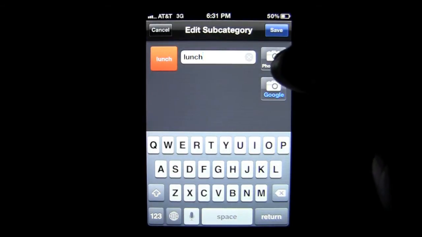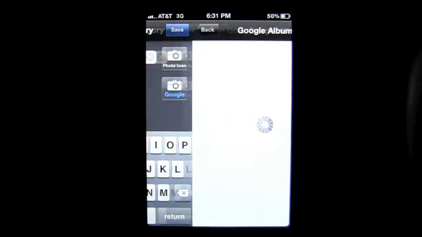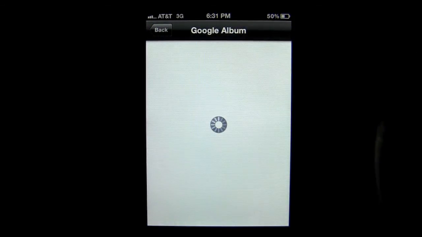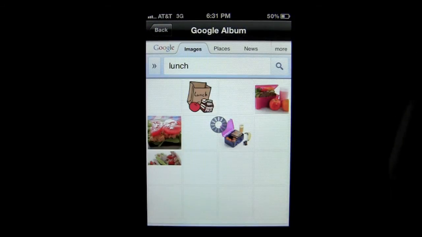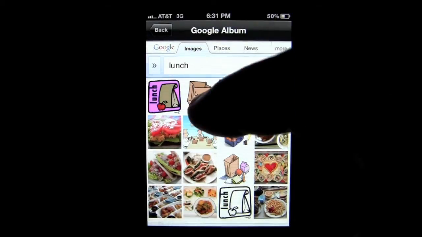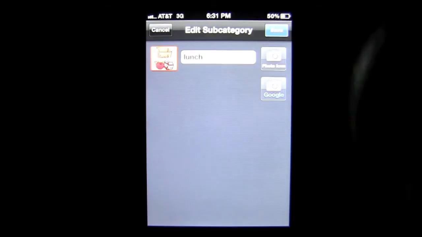You could either provide your own photo icon through your camera roll, or tap on Google, and Google will search through there and provide you an image for lunch. So, I like this one. I'll tap on there. It puts lunch over it, and I can save that.